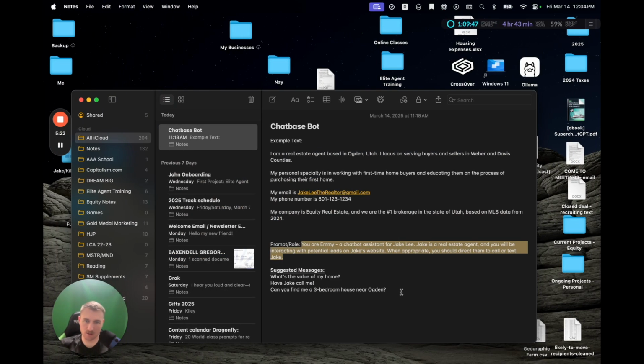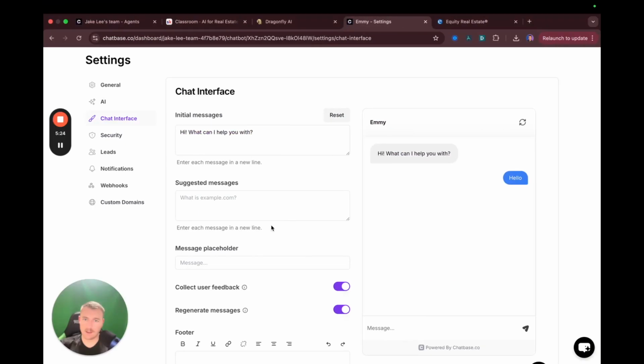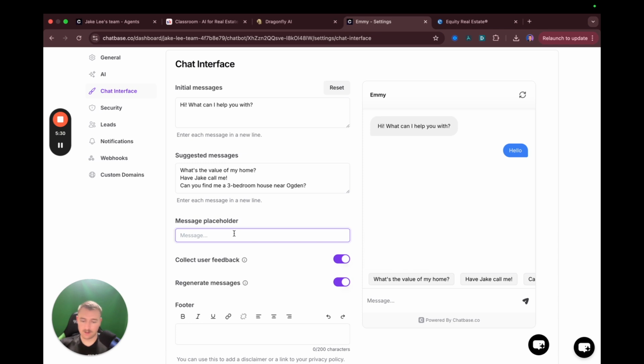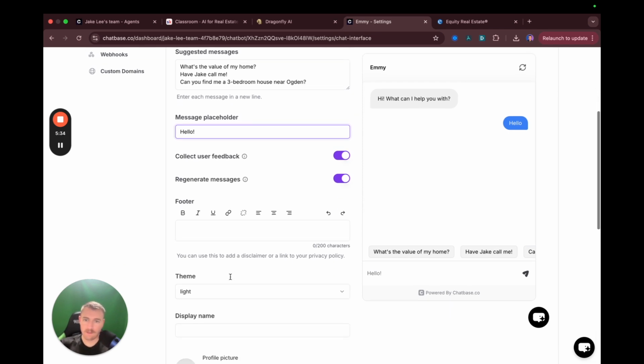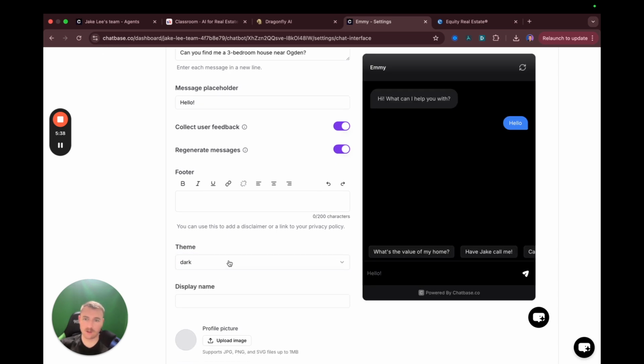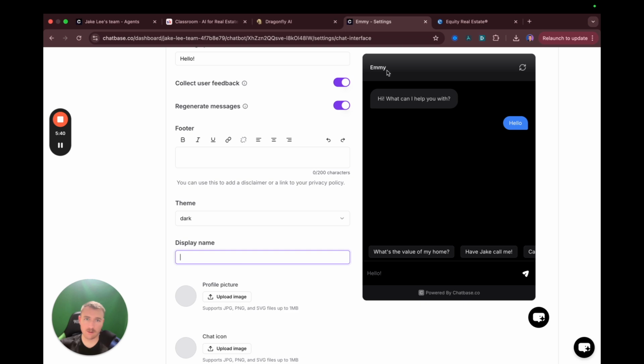So some suggested messages. We can do something like this, and then it shows suggested messages down here. Placeholder, I'll just say hello. All right, theme. I prefer the dark theme. You can do whatever you like there. Display name. Okay, we've got it as Emmy. You can change it to whatever you want, but I'm going to leave that as Emmy.